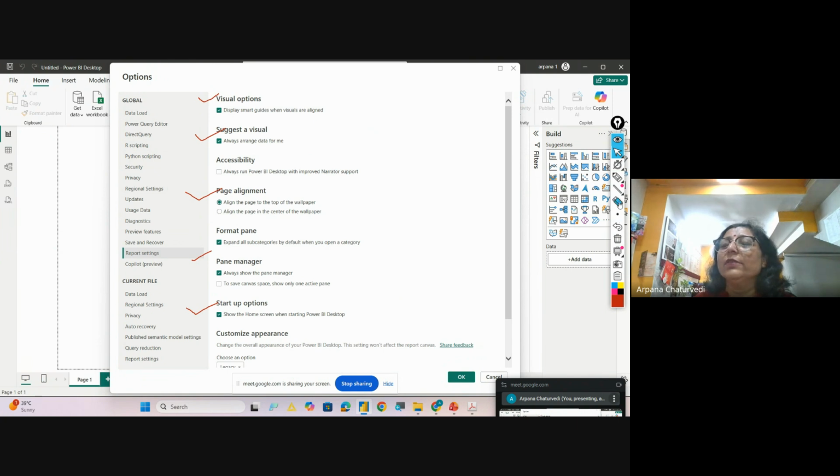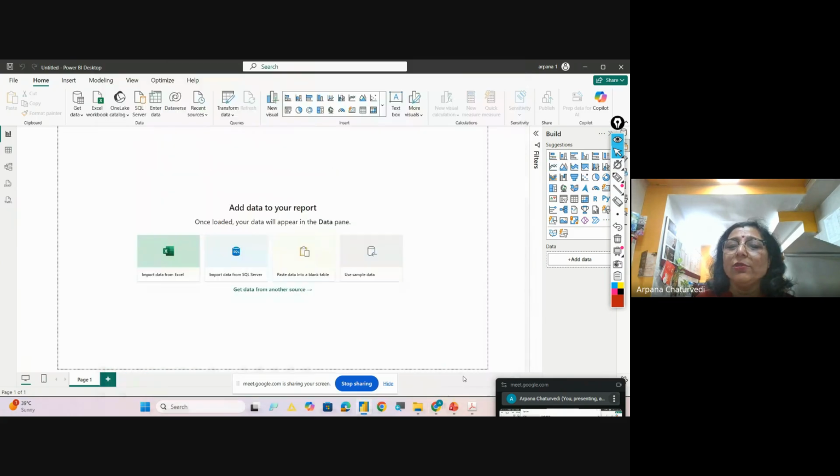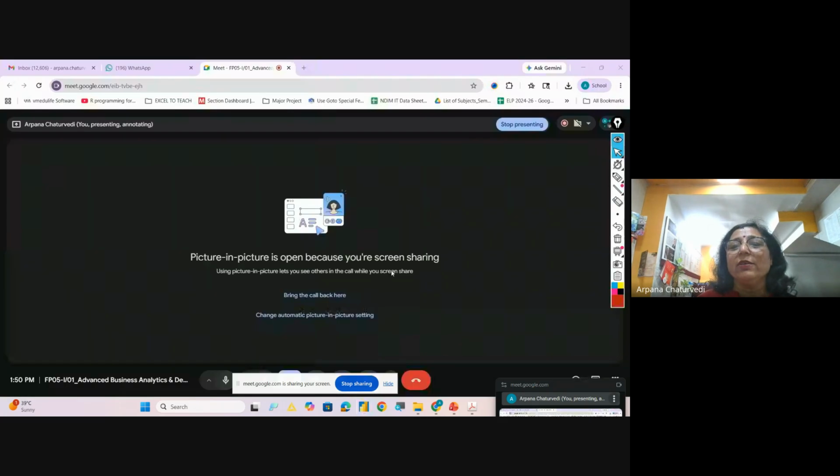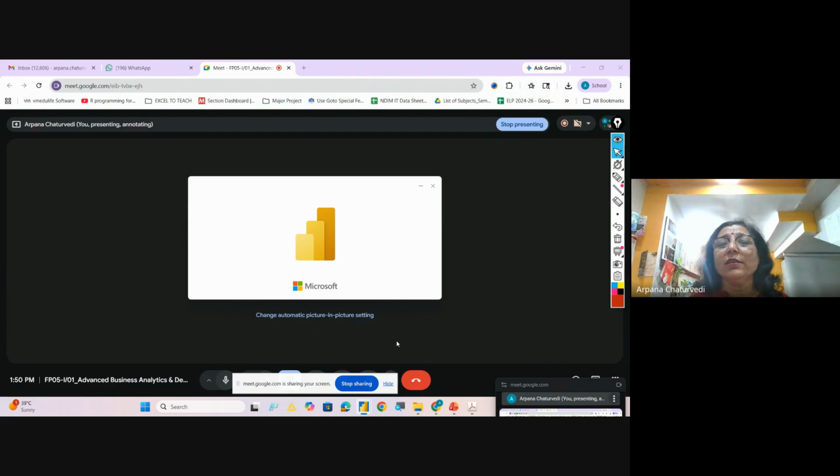So with this, what you have to do, you have to just close it, say okay, and after saying okay, you have to close Power BI and again open it. Whenever you are making changes in backstage setting, you have to close it and you have to again open it. No need to restart the system, only close the software and then again open it.